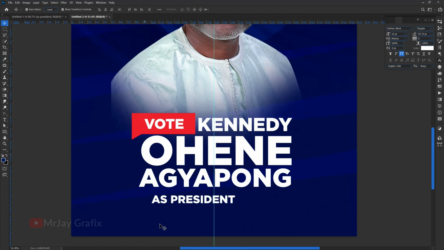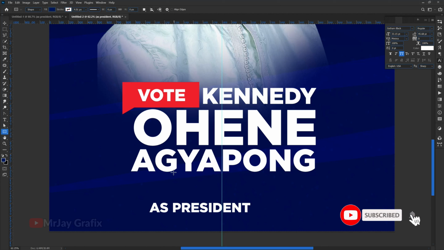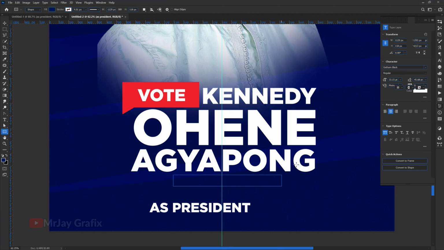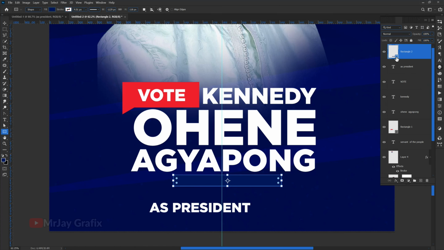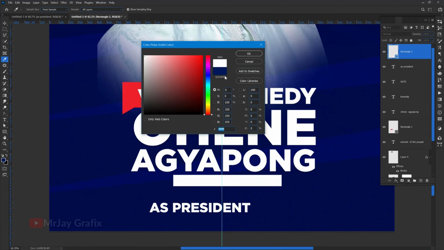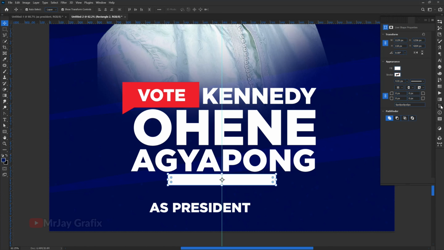Now I'm going to create a shape right here. So let's bring this one down and just stand somewhere here and here and draw a point. So draw a shape. Now I'm going to change the color to white. After that, let me position it right here. And I don't know this, but let me try and see if it's going to work out.